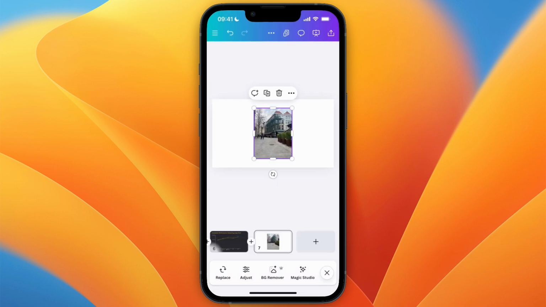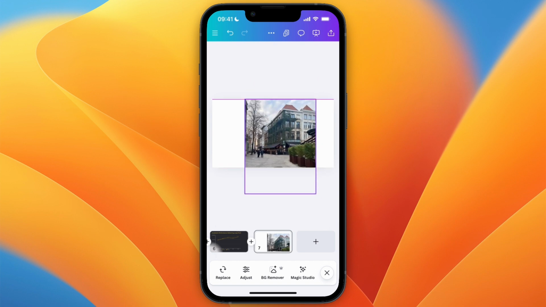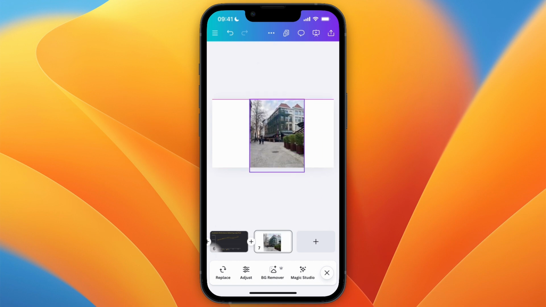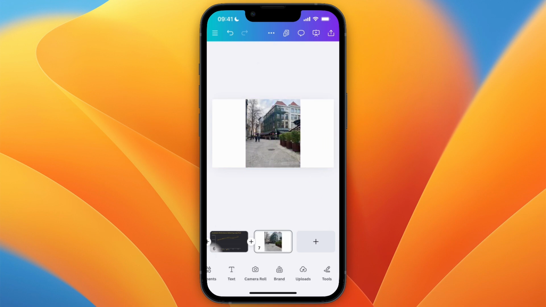And if you then click on the image, you can then go and upload it. And now as you can see, I have the image in my design right here. So that's how to import an image in Canva on your phone.